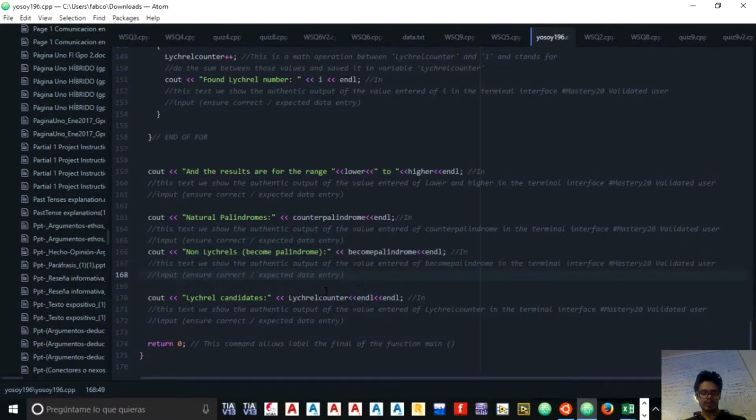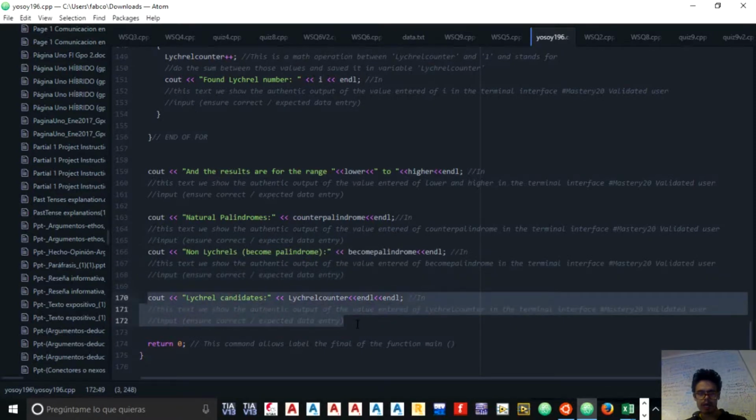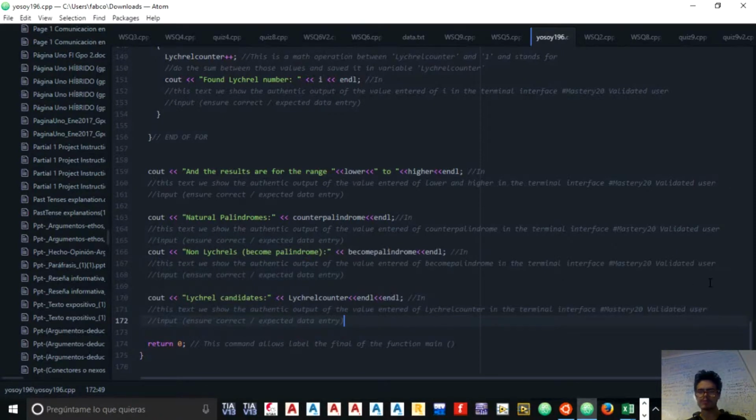Then we have another text. In this text, we show the authentic output of the value entered of literal counter in the terminal interface, mastery topic 20, validate user input, ensure correct and expected data entry. And then we have a return statement. This command allows labeling the final of the function name.